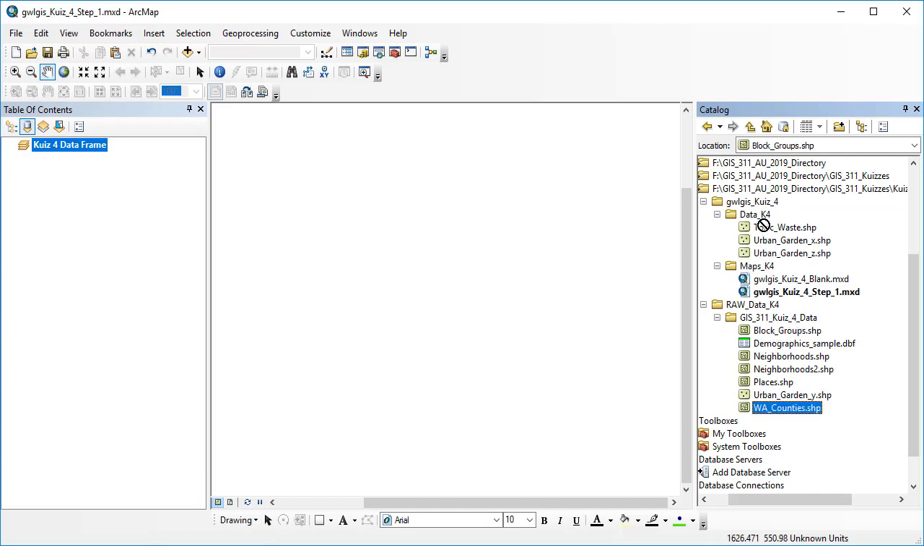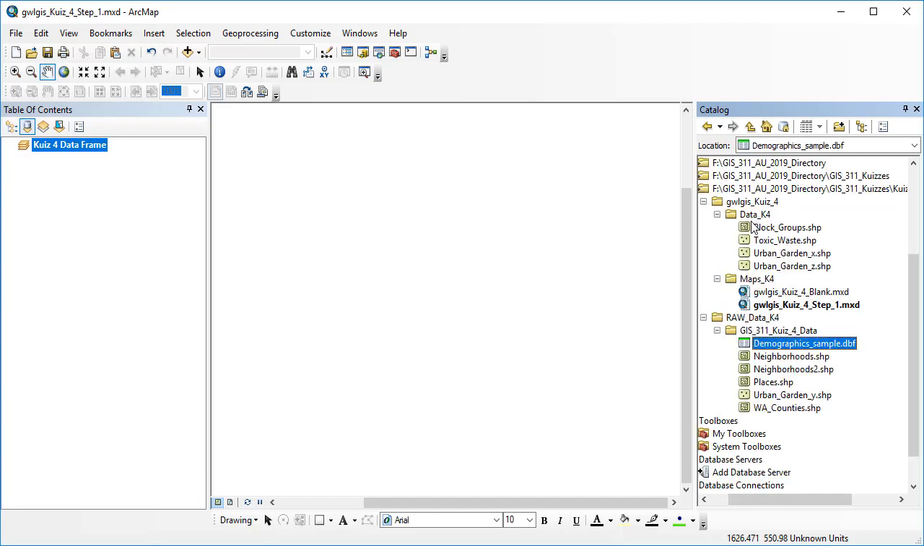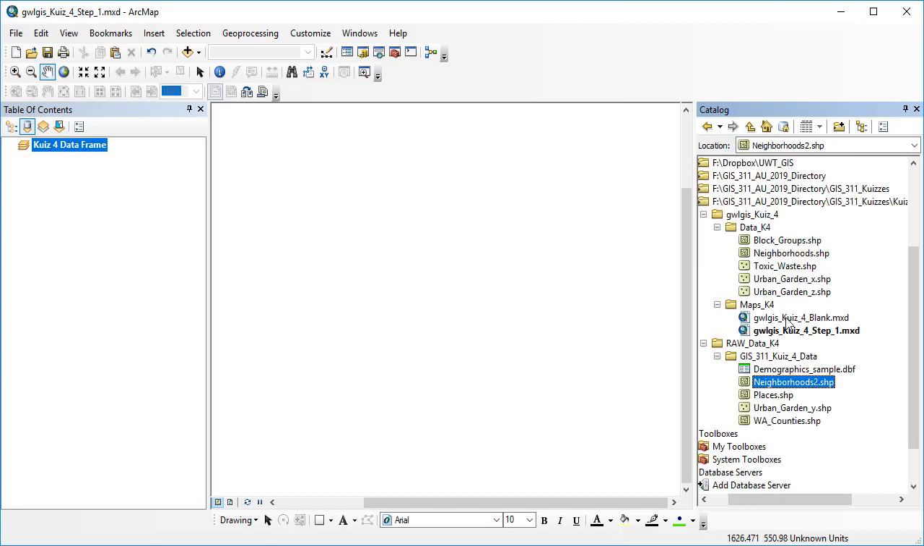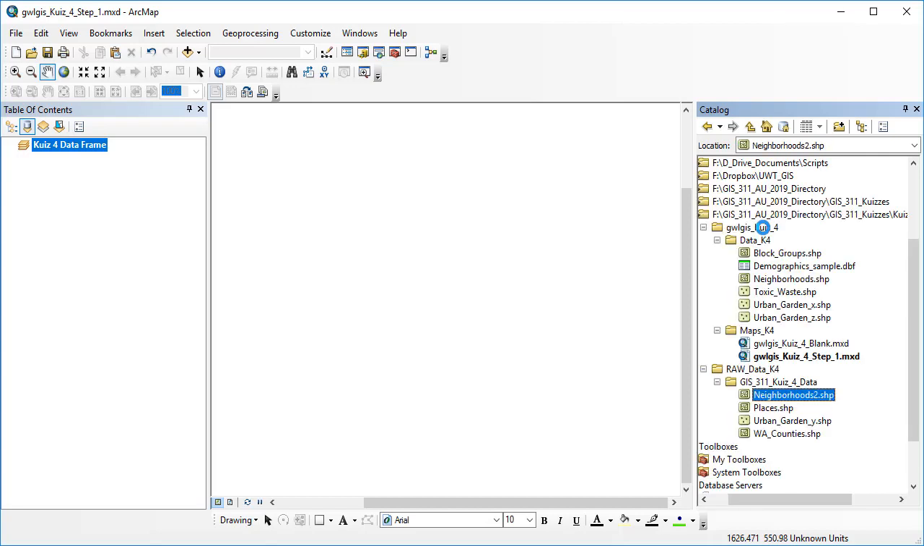Block groups. And neighborhoods. In addition, the DBF file does not need its properties altered because there are no spatial properties. I'll drag that up as well. So I have 4 layers left, or 4 pieces of data that must have their spatial reference fixed.